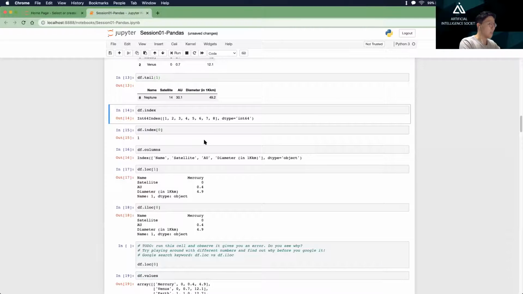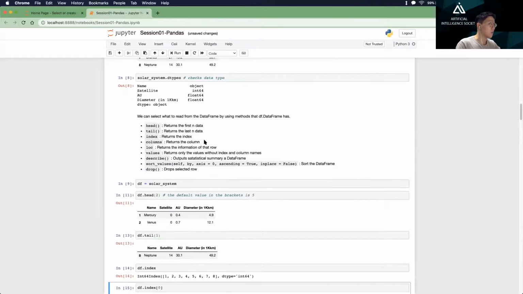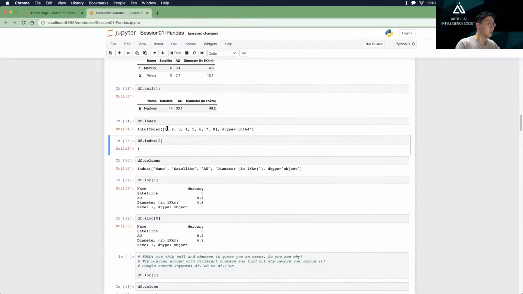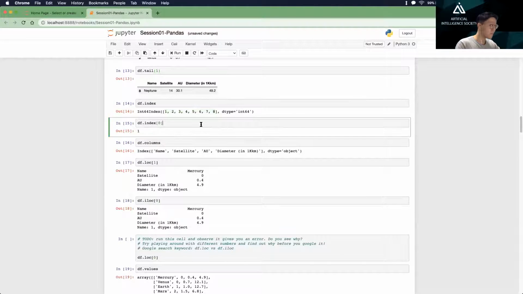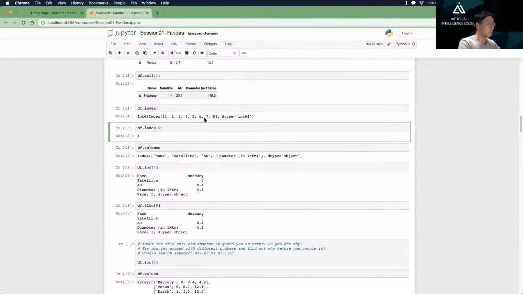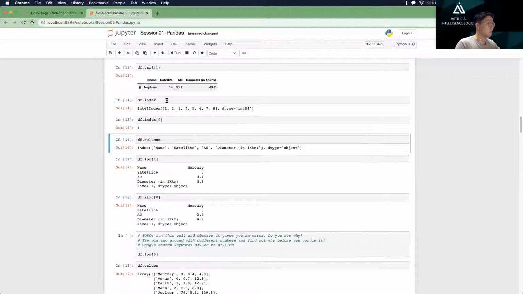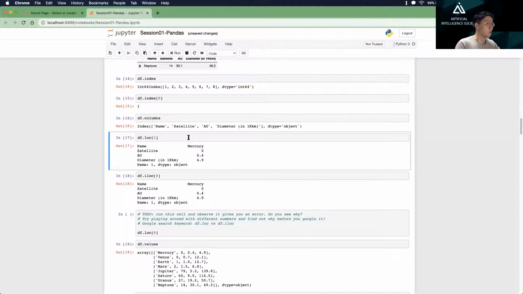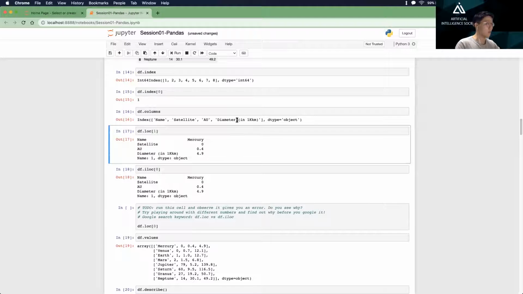If you say df.index, what was it? 1 to 8, right? So here, 1 to 8, df.index. And df.index[0], obviously the first one here. And df.columns, you just get the columns of the data frame.